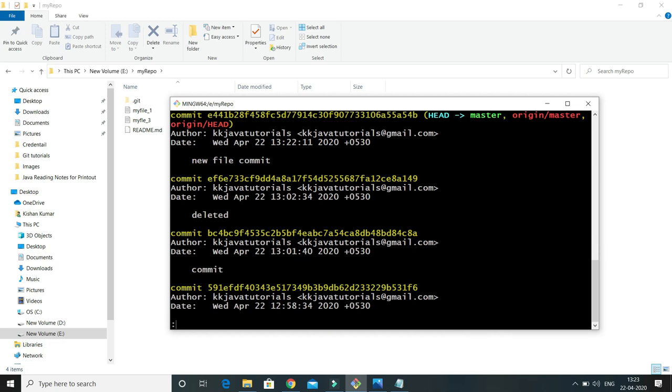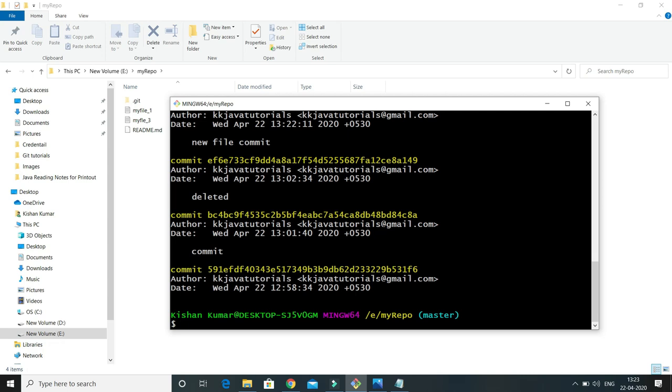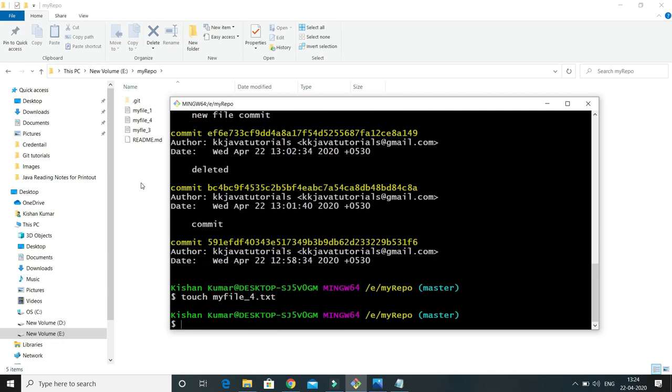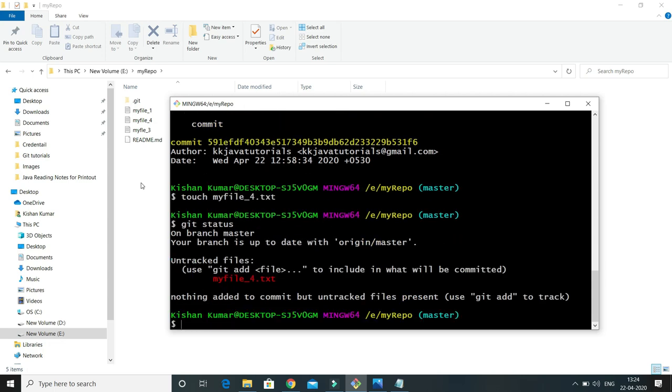Now let's say the next git commit command, what we have to learn. So here let's say create one more file. I say touch my_file_4.txt, right? So this is the newly created file. If I say git status, then this is the newly created untracked file, right?